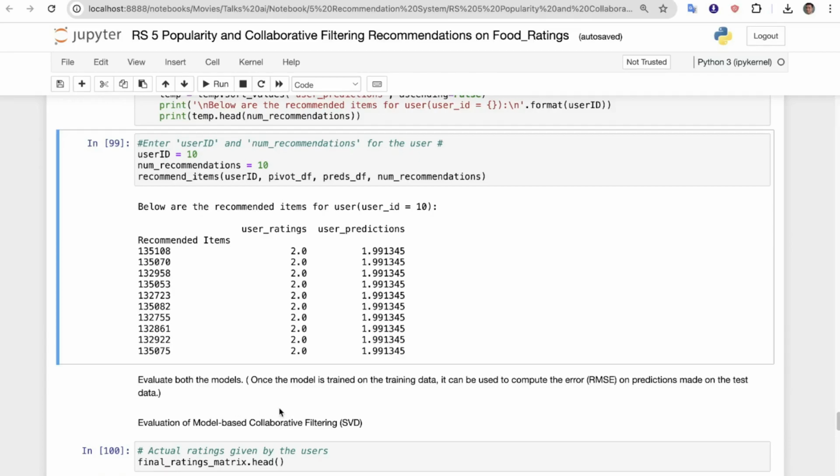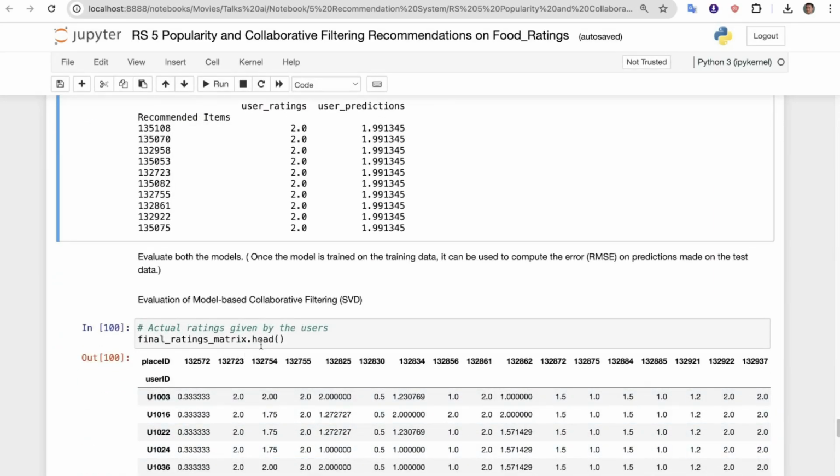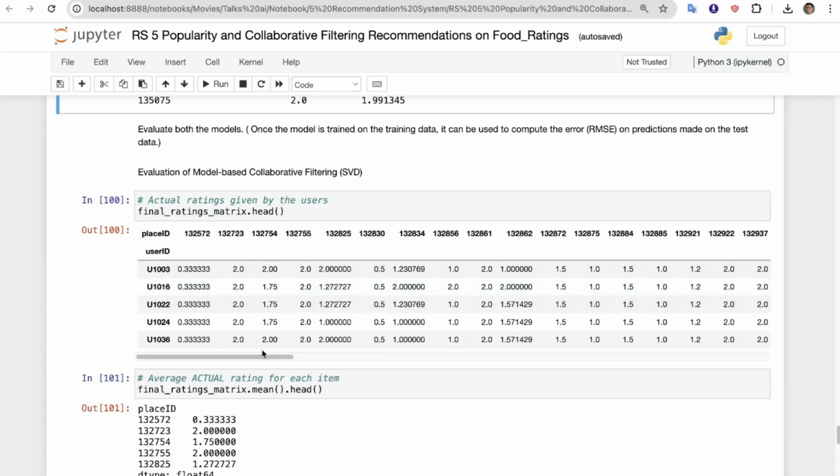So evaluate both the models. Once the model is trained on the training data, it can be used to compute the error. So RMSE, root mean squared error, on the prediction made on the test data. So evaluation of model based collaborative filtering. So now we'll do the evaluation. Actual rating given by the user.